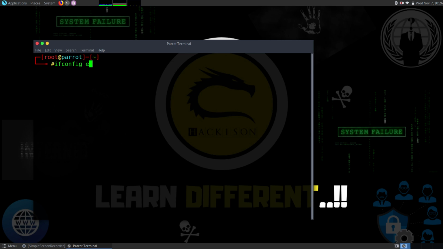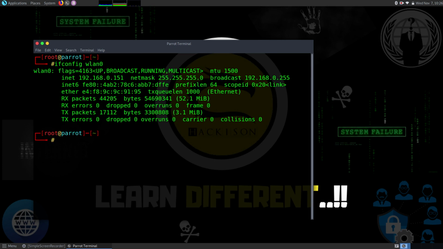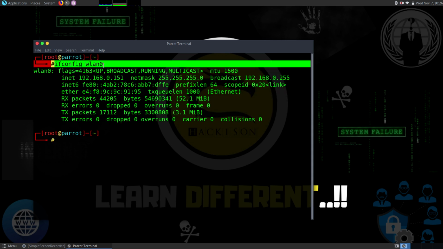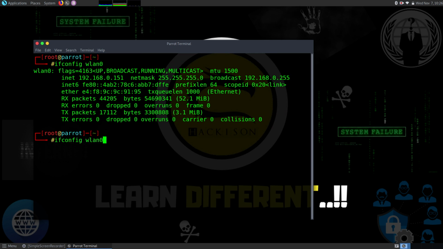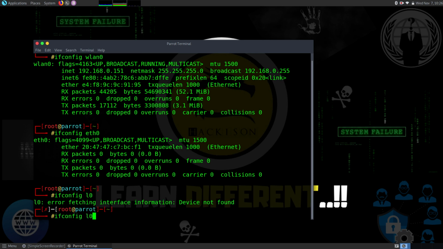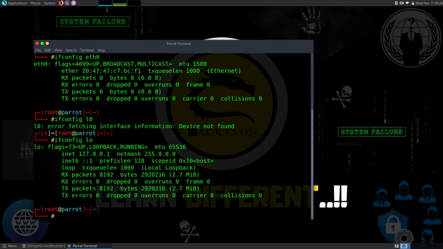So let's see about WLAN 0. Because I have connected with WLAN, let's see WLAN 0 and hit enter. Here you could see that it is showing a result only for WLAN 0. If you mention ETH0, then it will show you the IP address for ETH0. If you mention lo, then it will show you the lo. So it will show you the details of that specific interface.